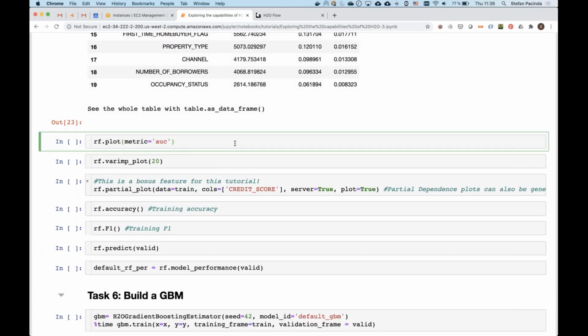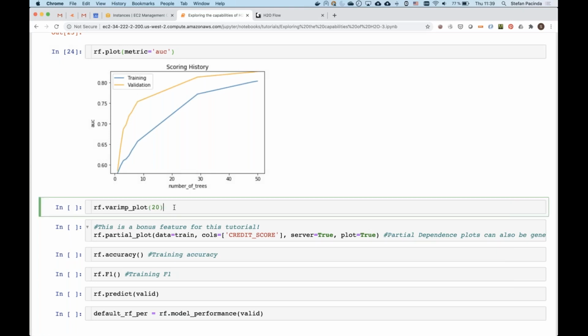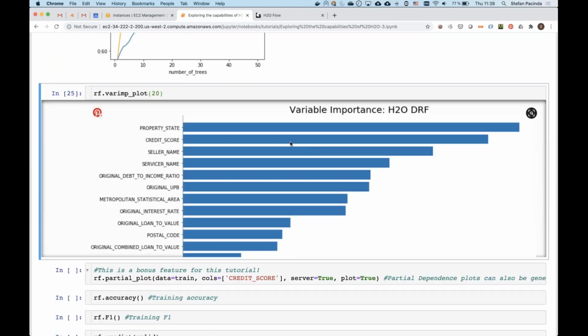We can go ahead and plot the AUC for training and validation, and you can see that for the validation it is performing better. So it's a good use of the validation. It actually overfits slightly on the validation data set. Here's the variable importance plot again.